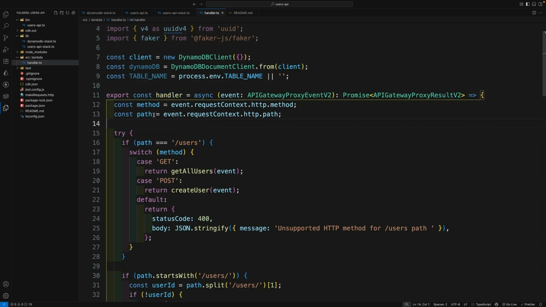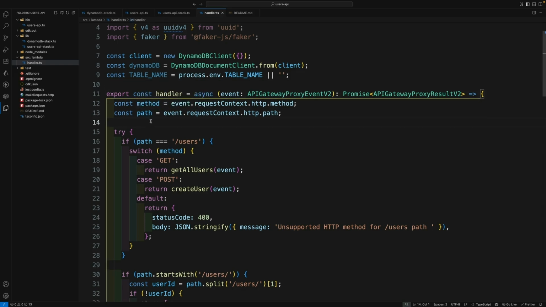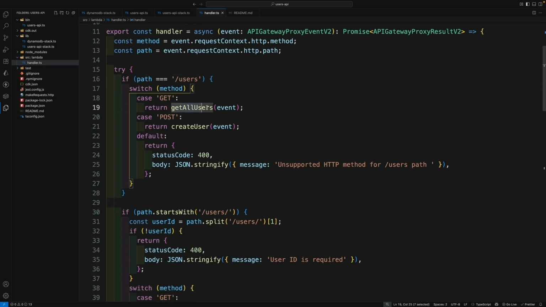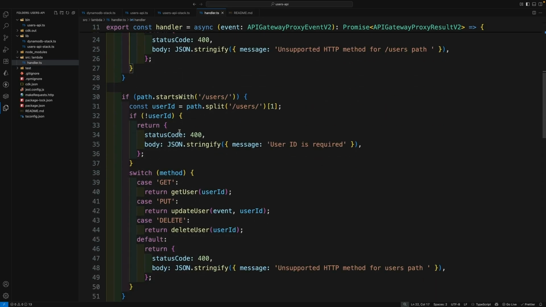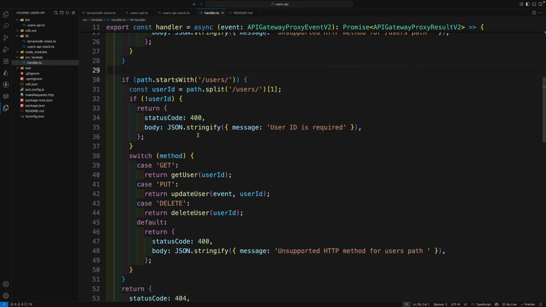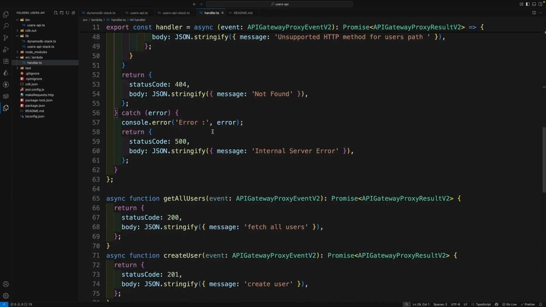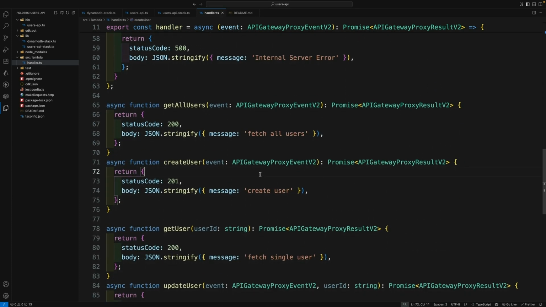Remember, we have the handler, which accesses the method and the path. And then we have a logic if it's /users, then we either get all users or create a user. And if it's users / and then the ID, we do some different logic. Get the user, update the user, and delete the user. And actually, in my case, I think I'm going to start with create user, simply because, in my opinion, it only makes sense to fetch all users if we already have some users in place.